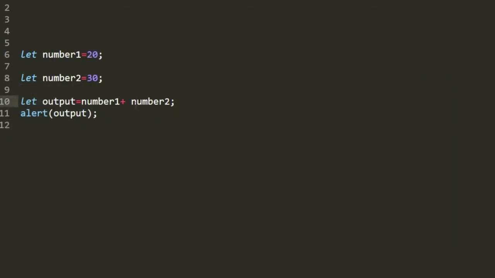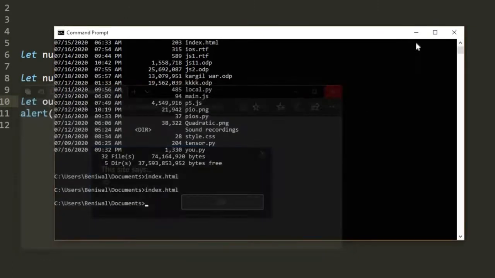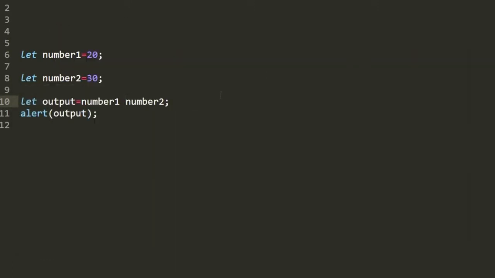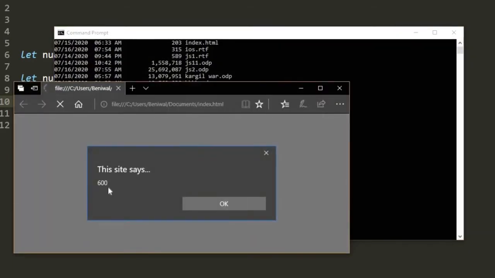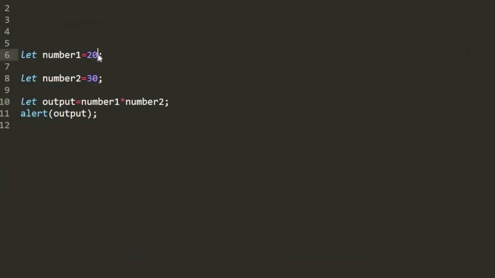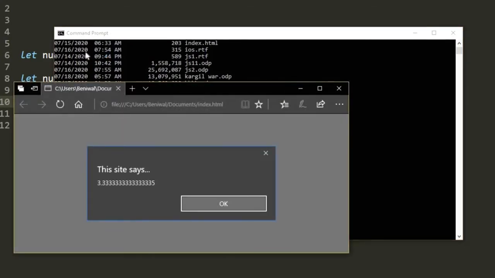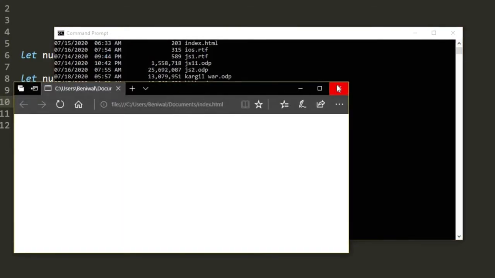And now we do minus. Saving and running, we got minus 10, no problems in that also. When multiplying, we use this sign, and running, we got 20 times 30, which is 600, no problems again. For division, let's say we do 10 upon 3, and we know the answer should be 3.3. Let's test it. Okay, so we got 3.3333, no problem again.